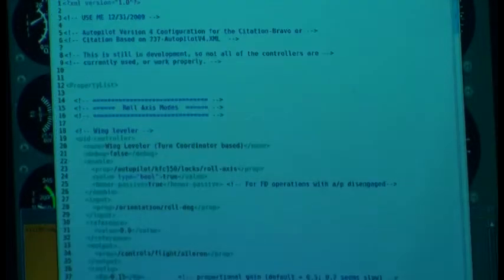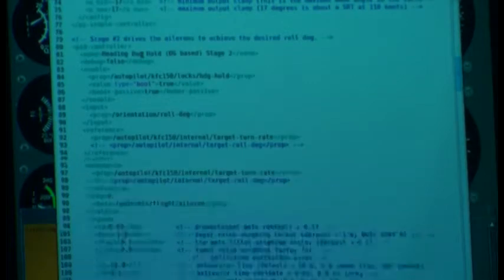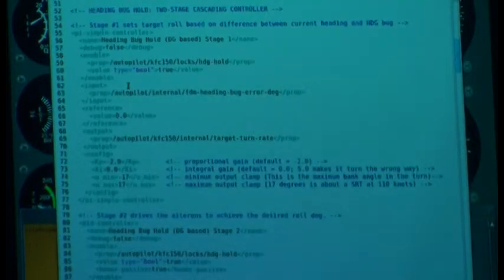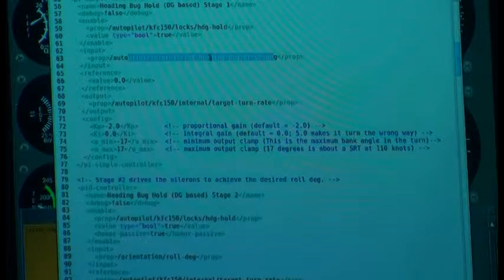The file that I'm talking about with the autopilot is right here, and it's in XML format. So if we're working on the heading right here, it's a cascading controller, meaning control comes in on stage 1, and it looks at the input property and a reference property. This is the input property, the amount of heading bug error there is. Let me move this out of the way.